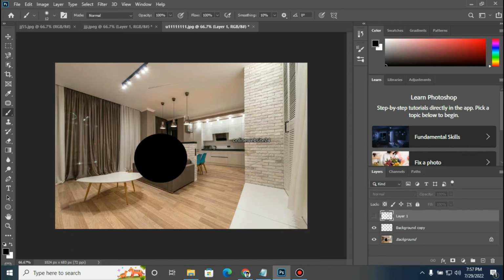In this way you can remove any line or any error from any picture.